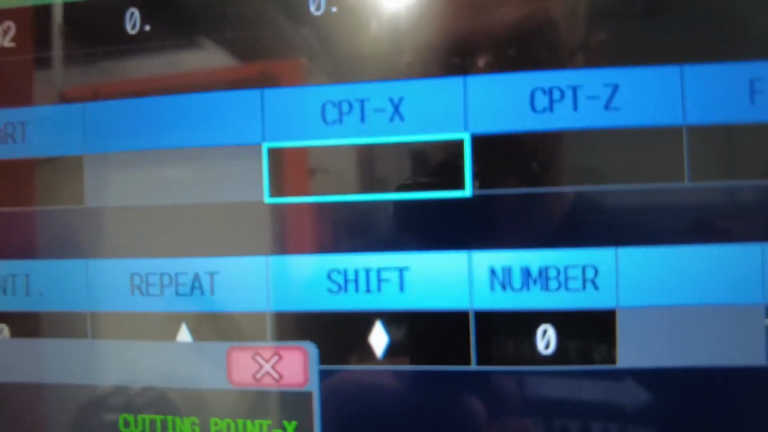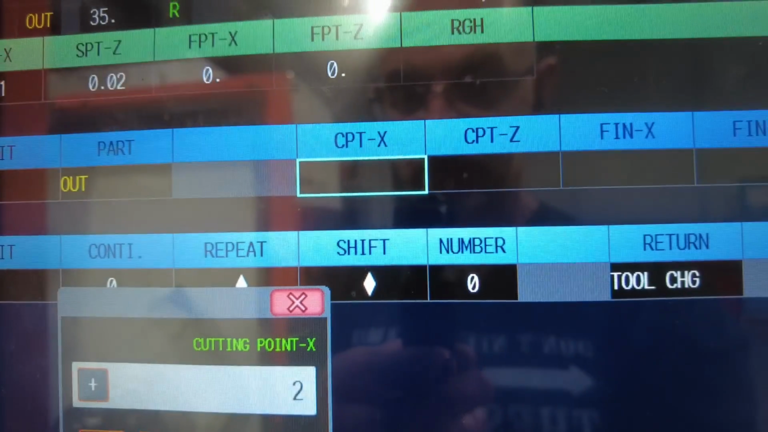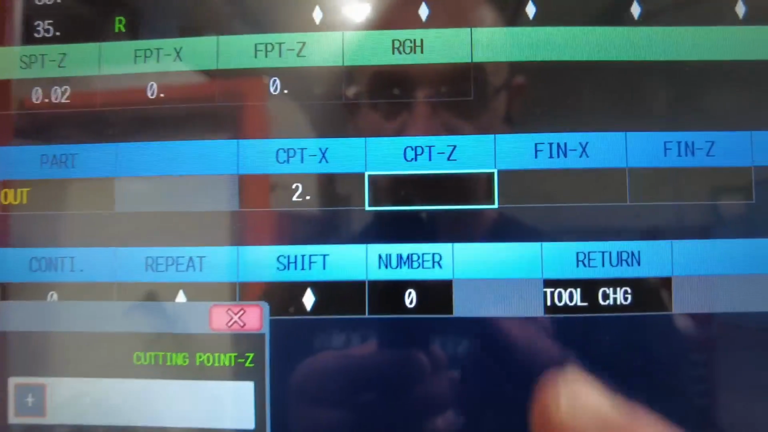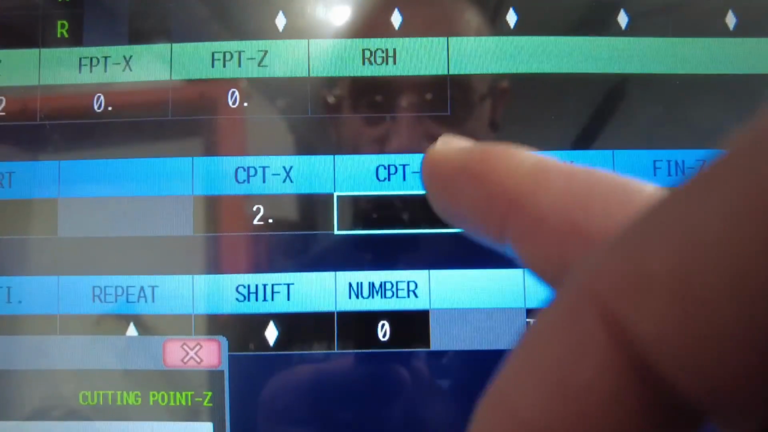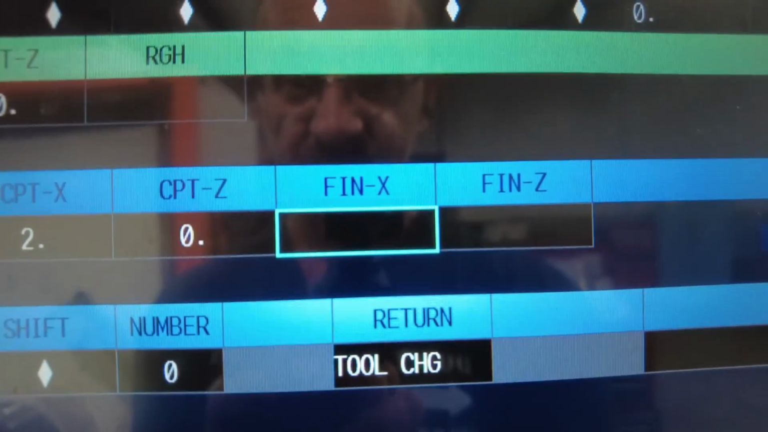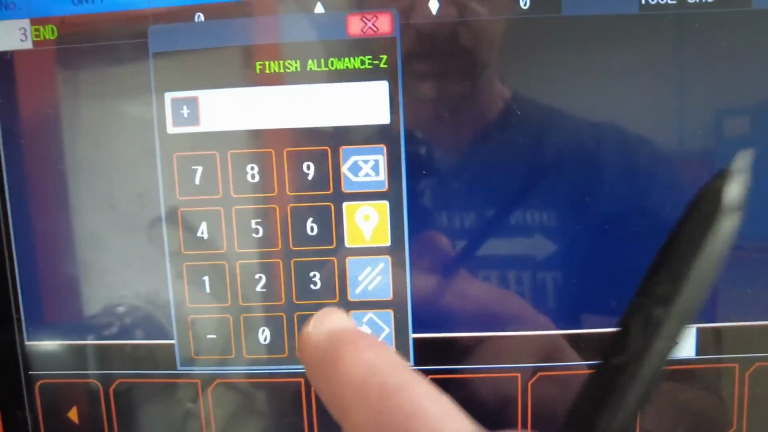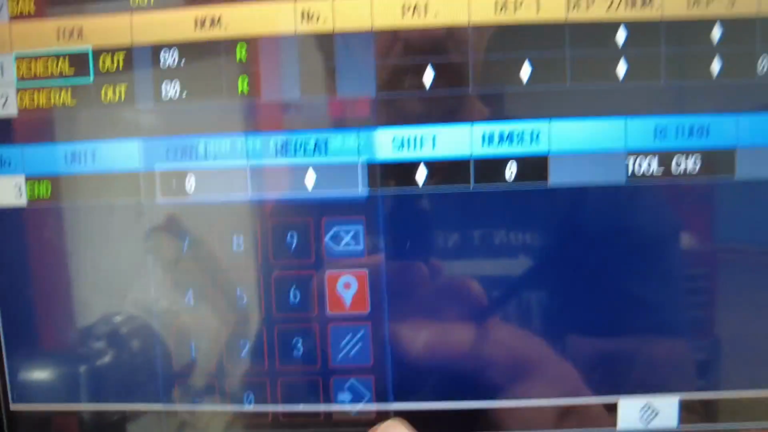So we're gonna go bar out, and now it's gonna ask us a question, cutting point X. Well, we know our part is 2 inches, so let's start cutting from 2 inches. Cutting point Z, where do we want to start cutting from? So we're cutting from 0. F and X and F and Z, finish on your X and finish on your Z. Let's go 10,000 on X and 3,000 on Z.